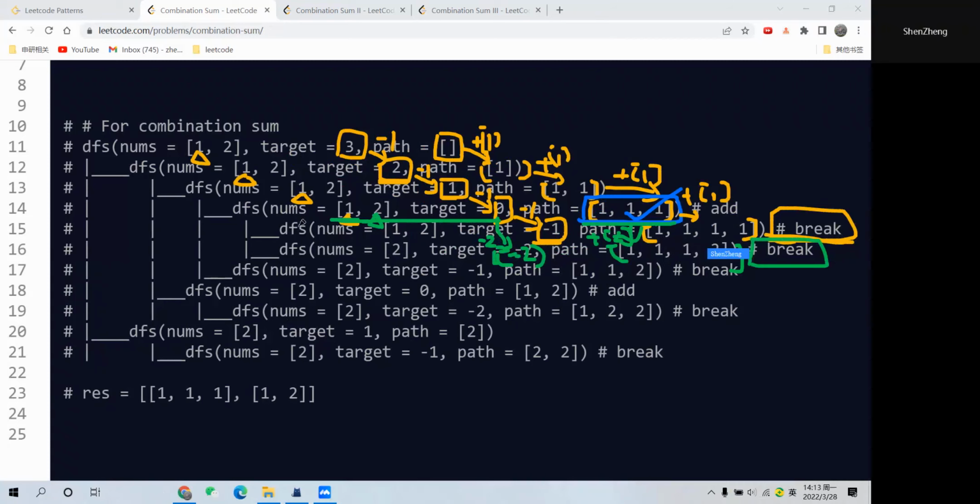Now we have traversed all possibilities at this level. We want to go back to the previous level. So let's use a different color, and we're going back to this level. At this level, since previously we used 1, now we can only check this 2 at the current point. The target should be deducted by this 2, so it goes from 1 to minus 1. And the number should be 2. The path should change from this 1, 1 to this 1, 1, 2, because we add another 2 to this element. Sorry for the messy drawing here.